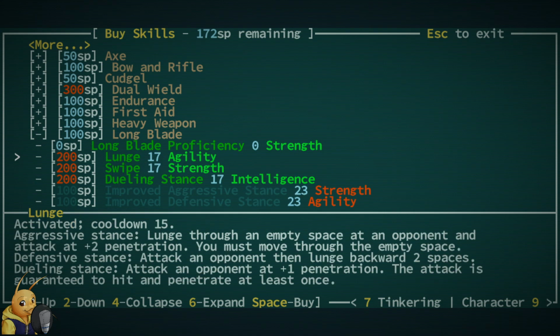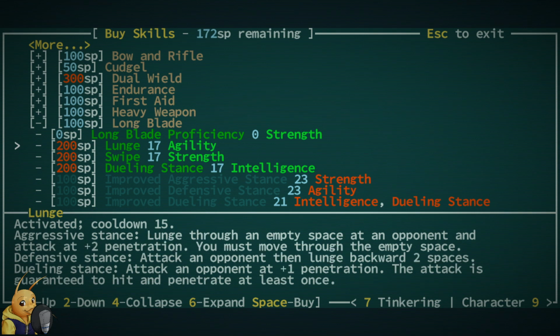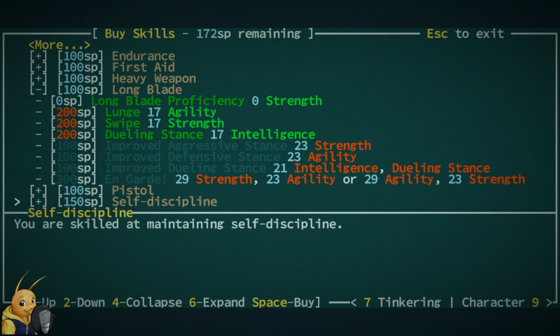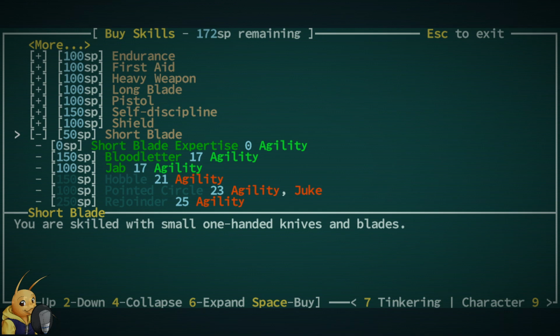Right? And you also get some special things here, like lunge, which through an empty space and an opponent, and attack at plus 2 penetration. You must move through the empty space, defensive stance, attack an opponent, then lunge backward. Oh, that's nice. Dueling stances. There are different stances that I haven't ever tried. So that would be a thing. We also have a dagger, so that's a short blade. So one-handed knives and blades.